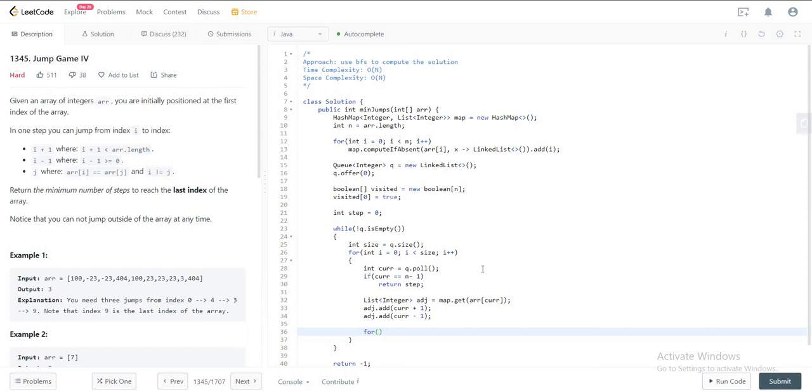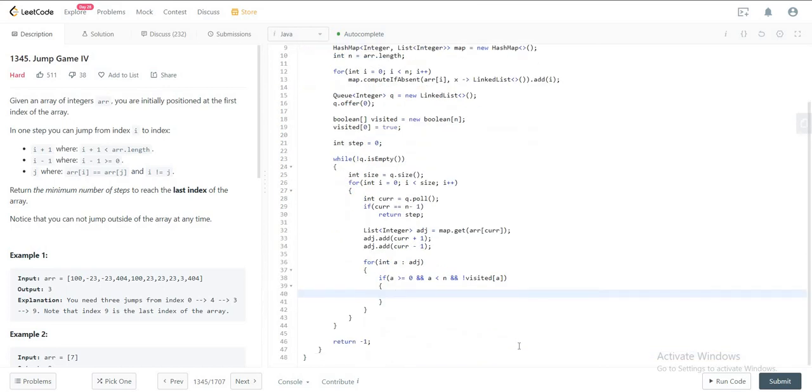So once we have this list right here, we know all of the indices to which the current element could traverse without a problem. So we will iterate through that. For int a in all of the adjacent, we check: if a is greater than or equal to 0, and if a is less than n, and visited of a is not visited, then we will do a couple of things. We will mark that as visited, and we will offer that to the queue.